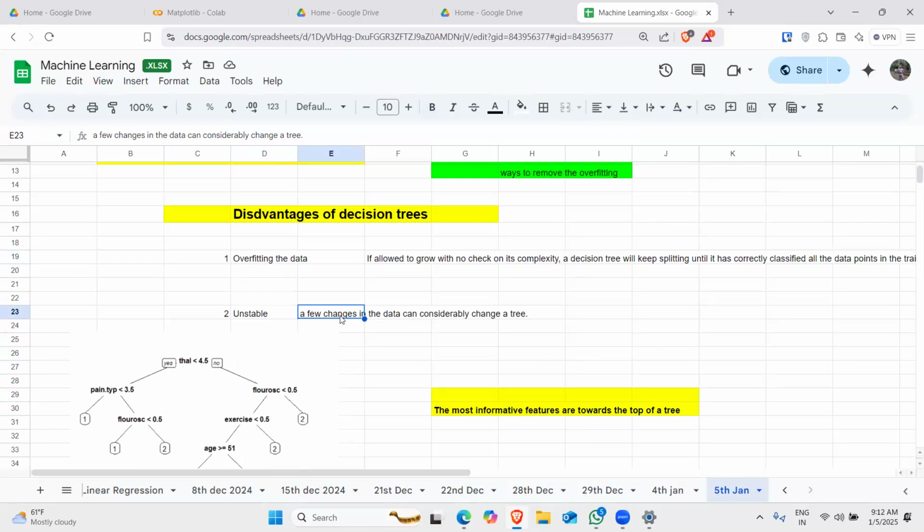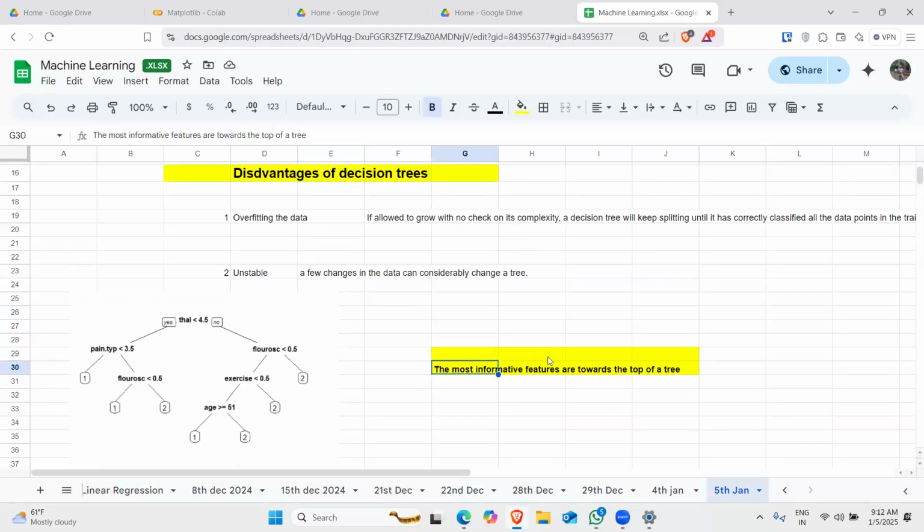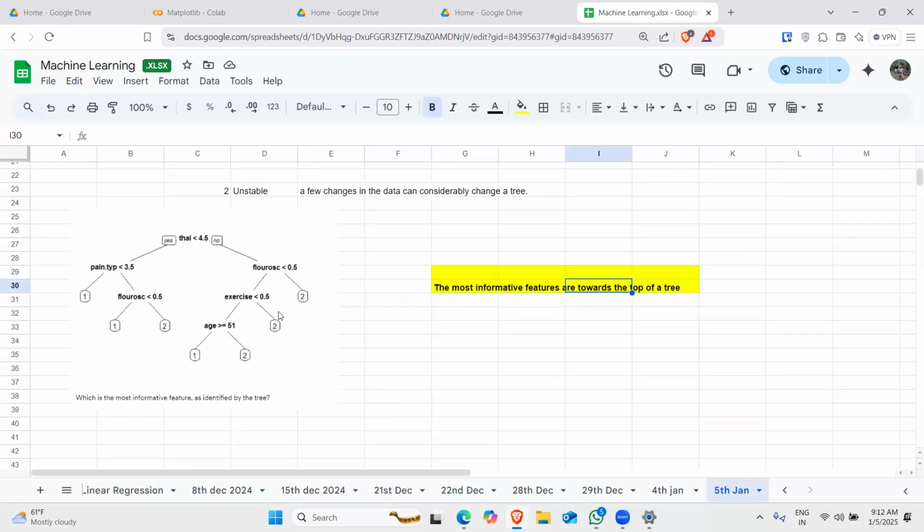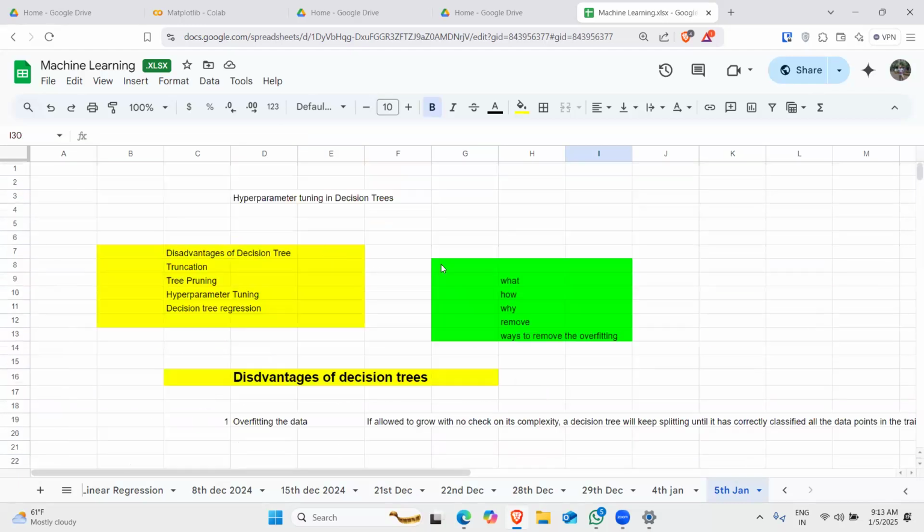Then you have seen the most informative features are always towards the top of the tree, right? Always towards the top of a tree.